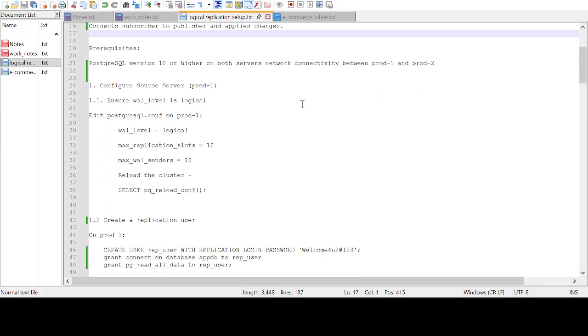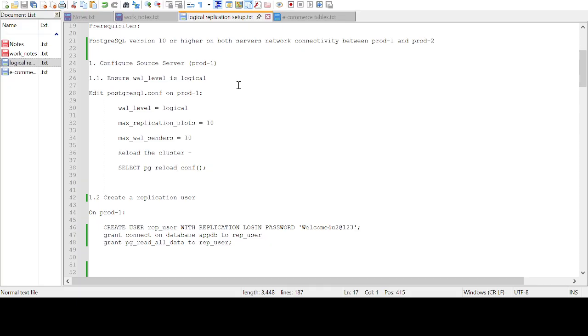So let's see how to configure logical replication step by step. First of all, we have to configure the prod 1 server. On the prod 1 server, we have to configure one parameter called wal_level, and it must be set to logical. We know that in case of streaming replication, wal_level is set to replica. So this is the difference, and this parameter tells the subscriber that this is logical replication.